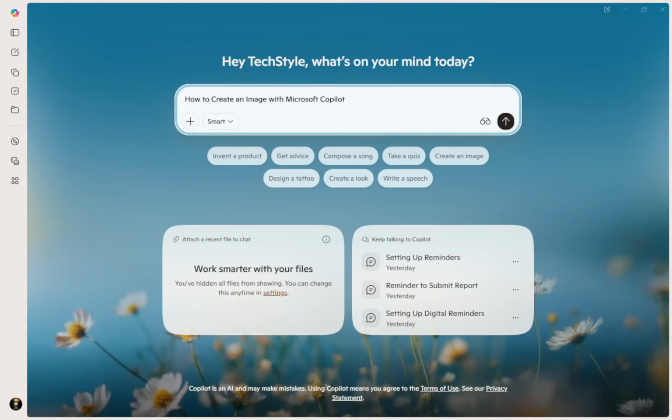In today's video, I'm going to teach you how to create an image with Microsoft Copilot. Copilot can turn a simple description into a set of original images, and the process is quick and beginner-friendly. You'll describe what you want in words, press enter, and Copilot will generate multiple options for you to choose from.